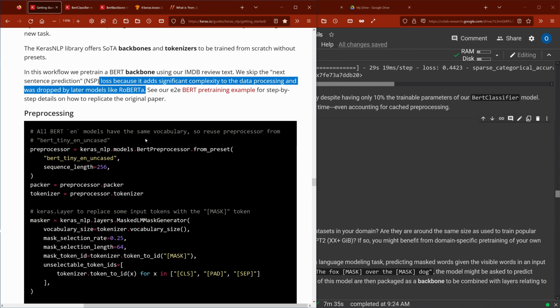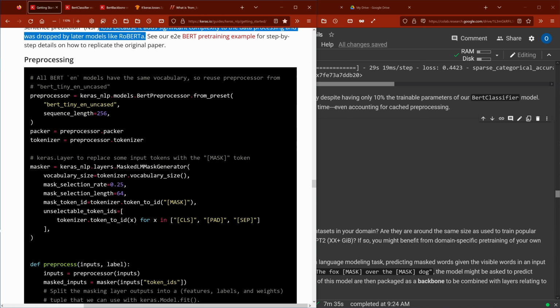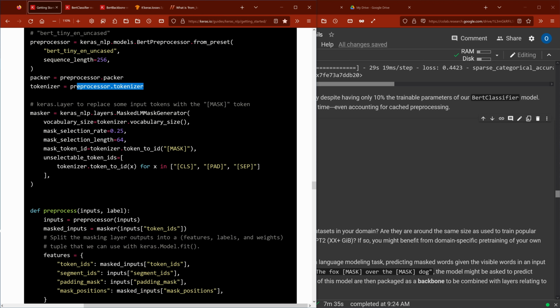So, and here we go. We take here a BERT preprocessor again from preset. Okay, this is not really done completely from scratch, but okay. We have our packer, we have our tokenizer. And then here, as I showed you, now we pre-train the model on our masked language model mask generator. Here we go. And this is it.